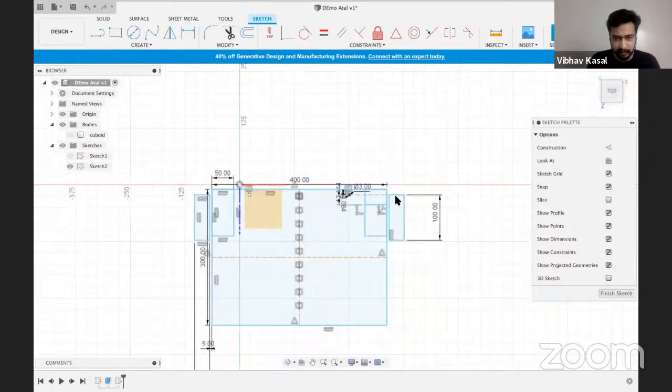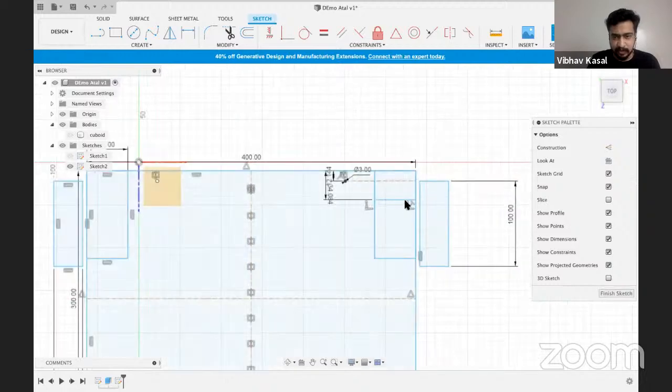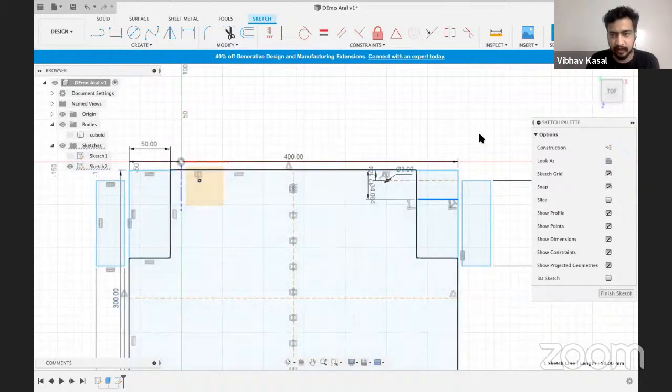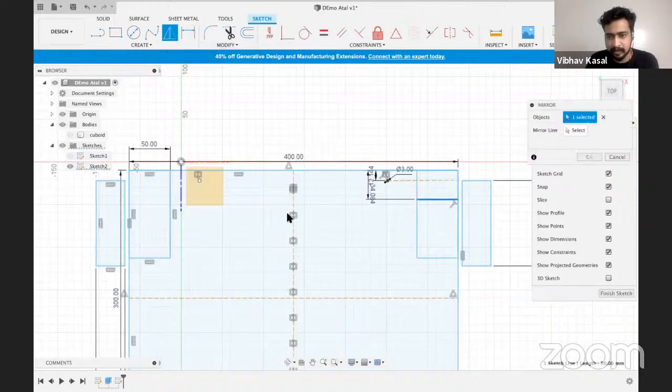Okay, now I want to repeat the motors and things. You see that this shaft line was not mirrored when I mirrored the motor. So I will again click the mirror. I will select the shaft line, and I will select the mirror line as well. So the line comes. So then I press OK.